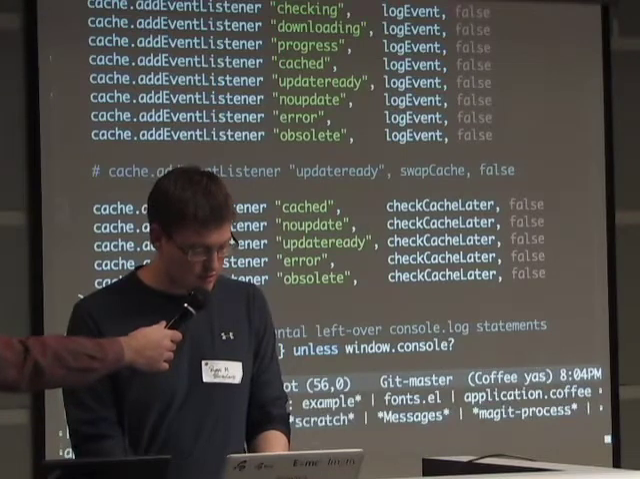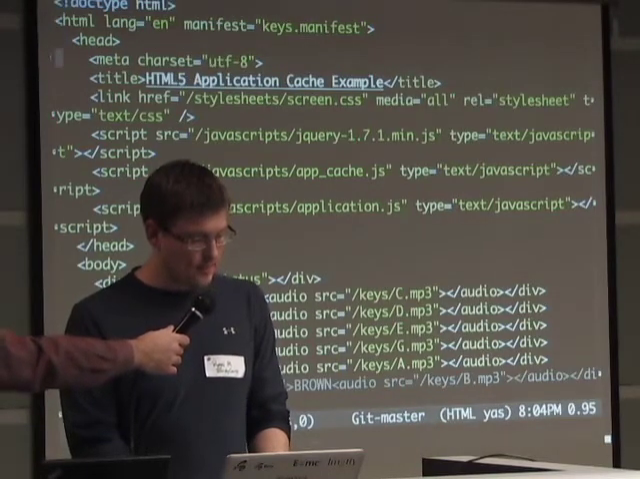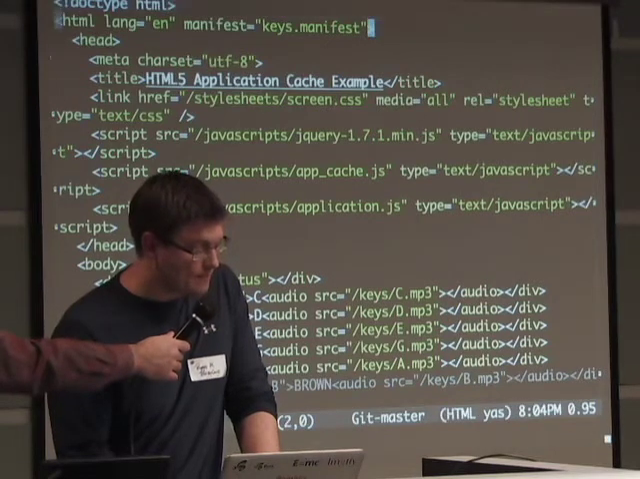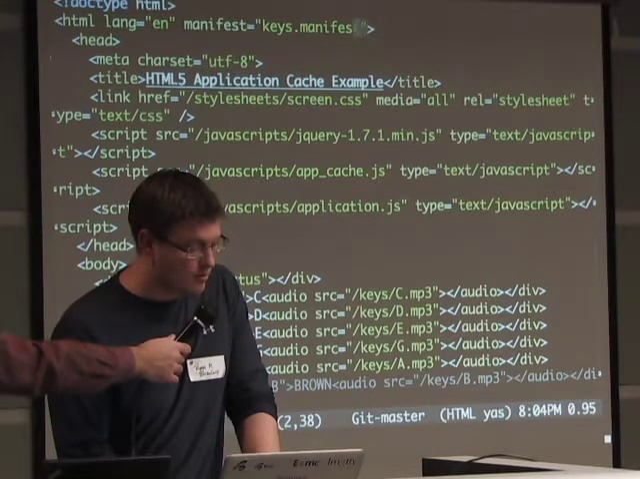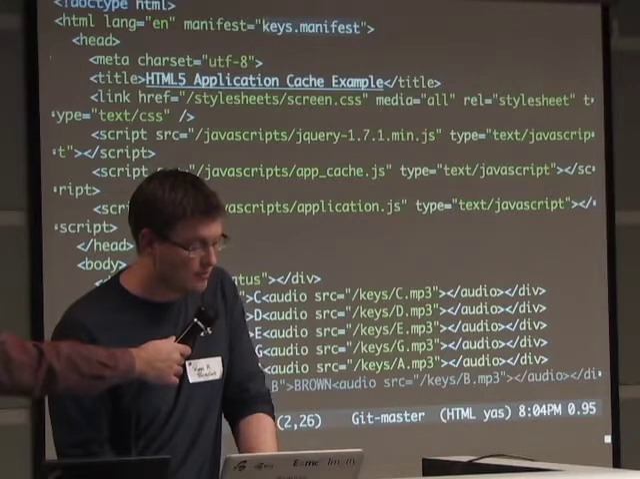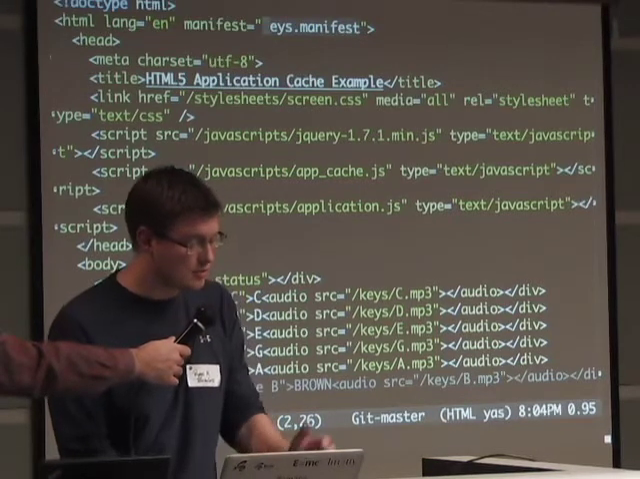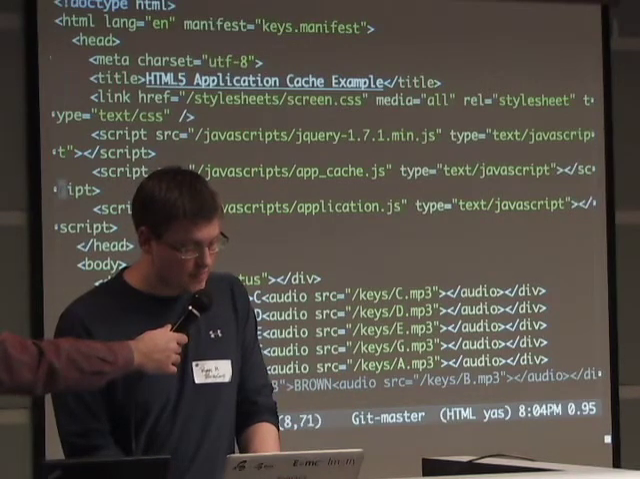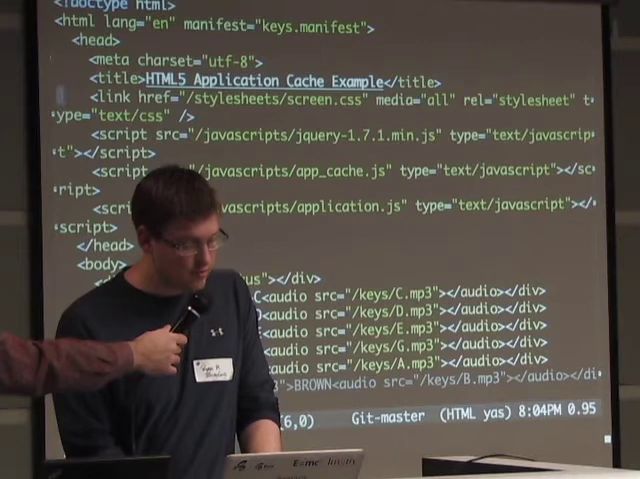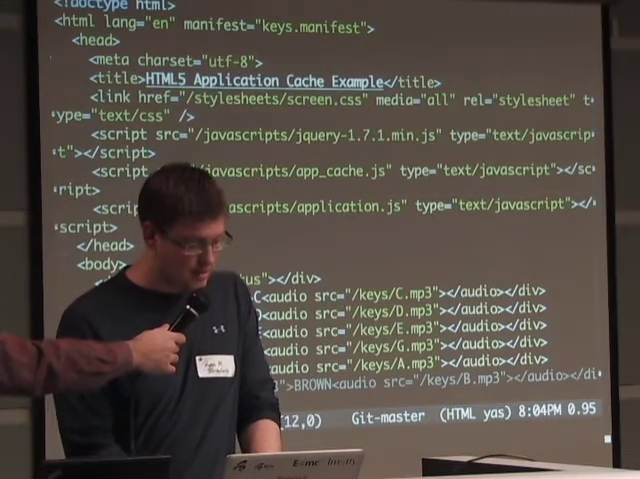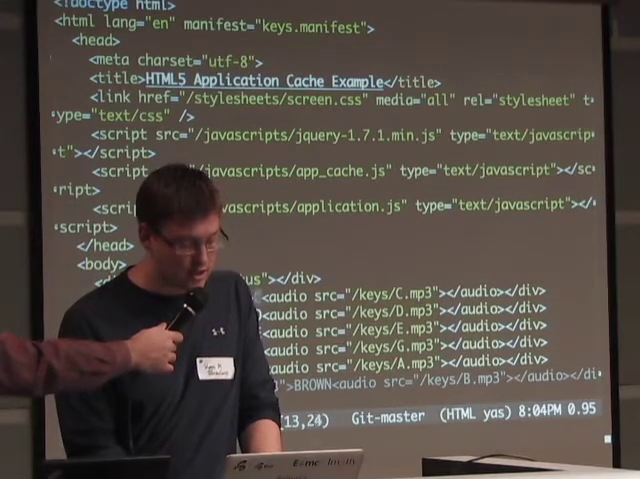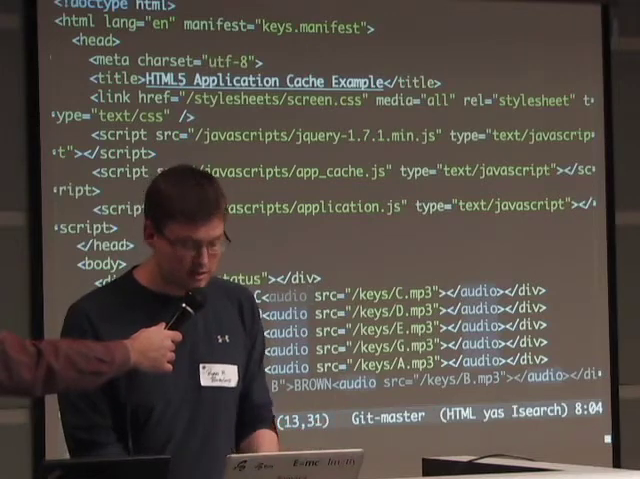So what does this app look like? This is our HTML5 app. We have the HTML5 doc type. We have a reference to the manifest. Okay, in this example, like I said, it can be named anything, .manifest. In this example, we're calling it keys. And we have a typical HTML5 app. We've got JavaScript, we've got CSS, and we have different notes that we're playing. And we're actually using HTML5 audio support as well to play these MP3s.